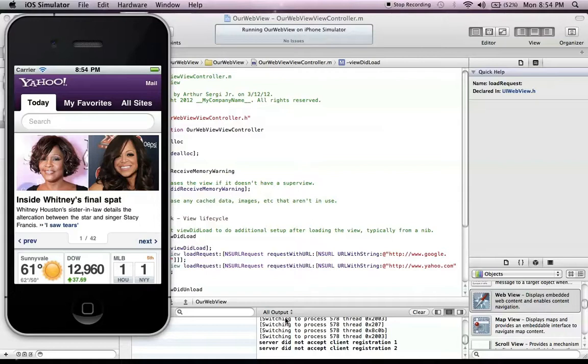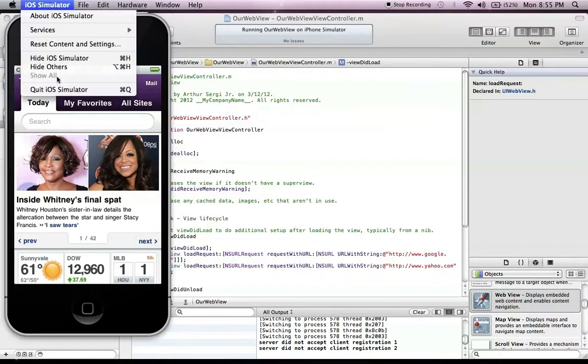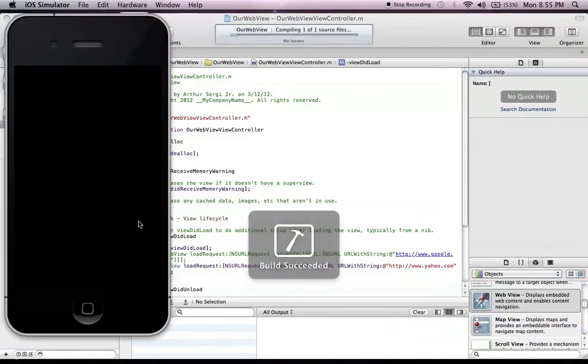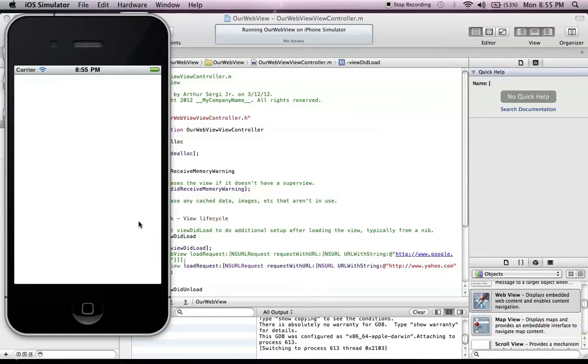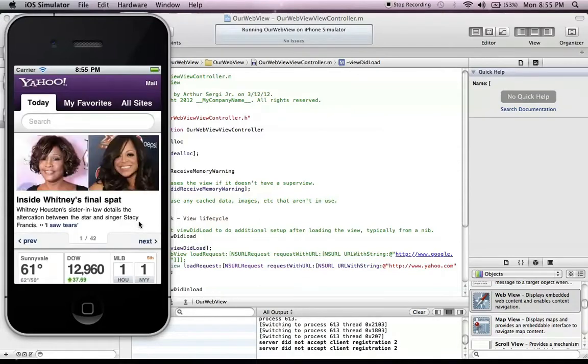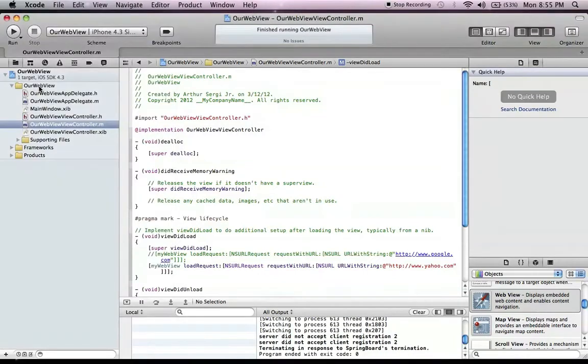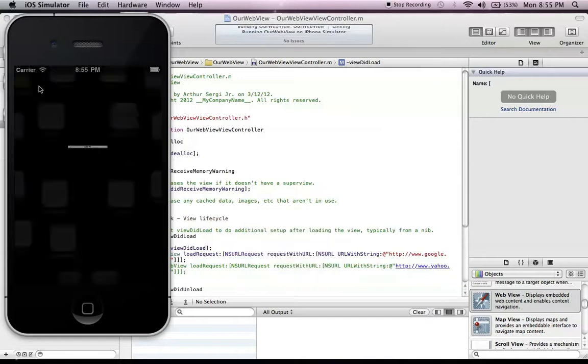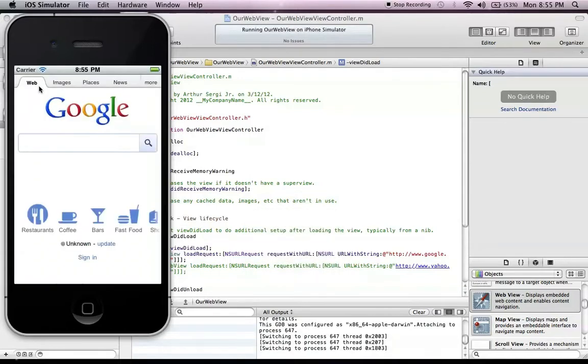Interesting. Notice we got something in here, server did not accept client registration and so forth in our little message box. I'm going to uncomment the first one. Okay, same thing here for this particular website for Yahoo. We may not get that at Google, but this is the beginnings of how you create web-based viewed items that you can use to base web views.